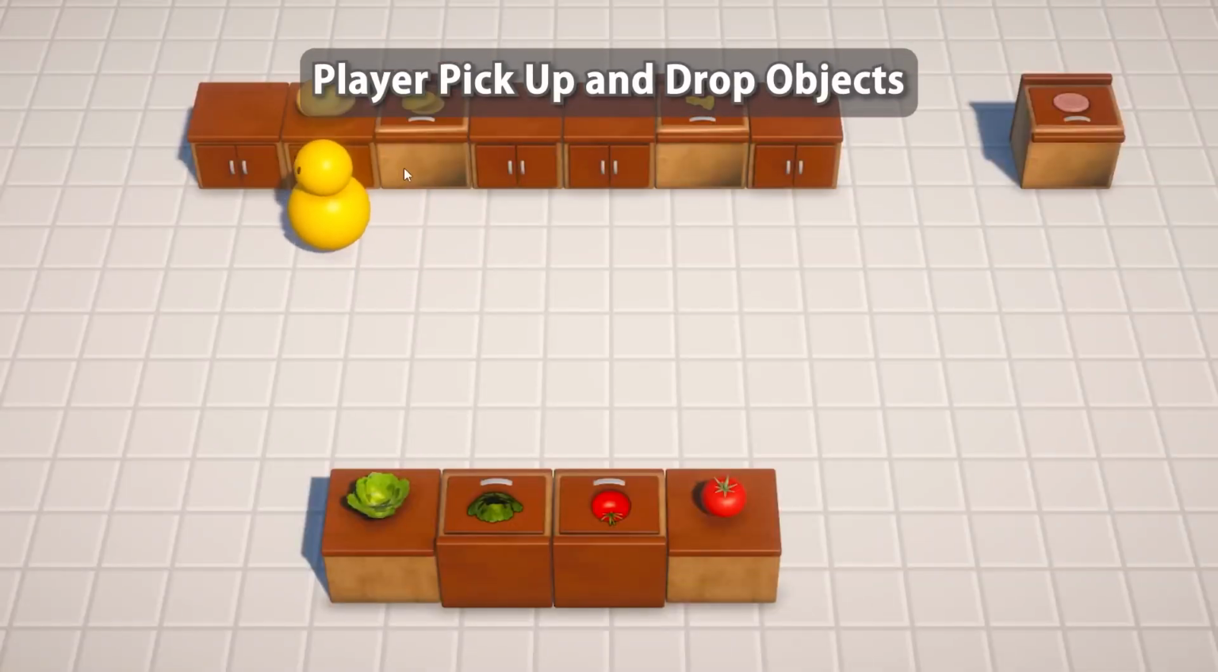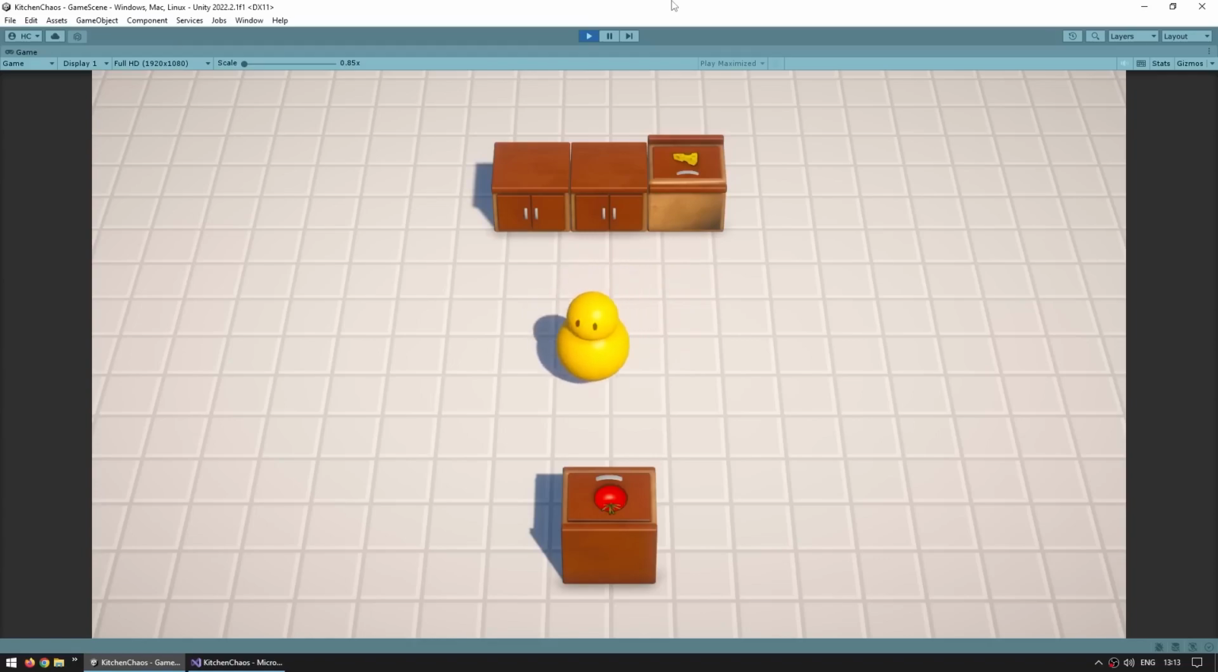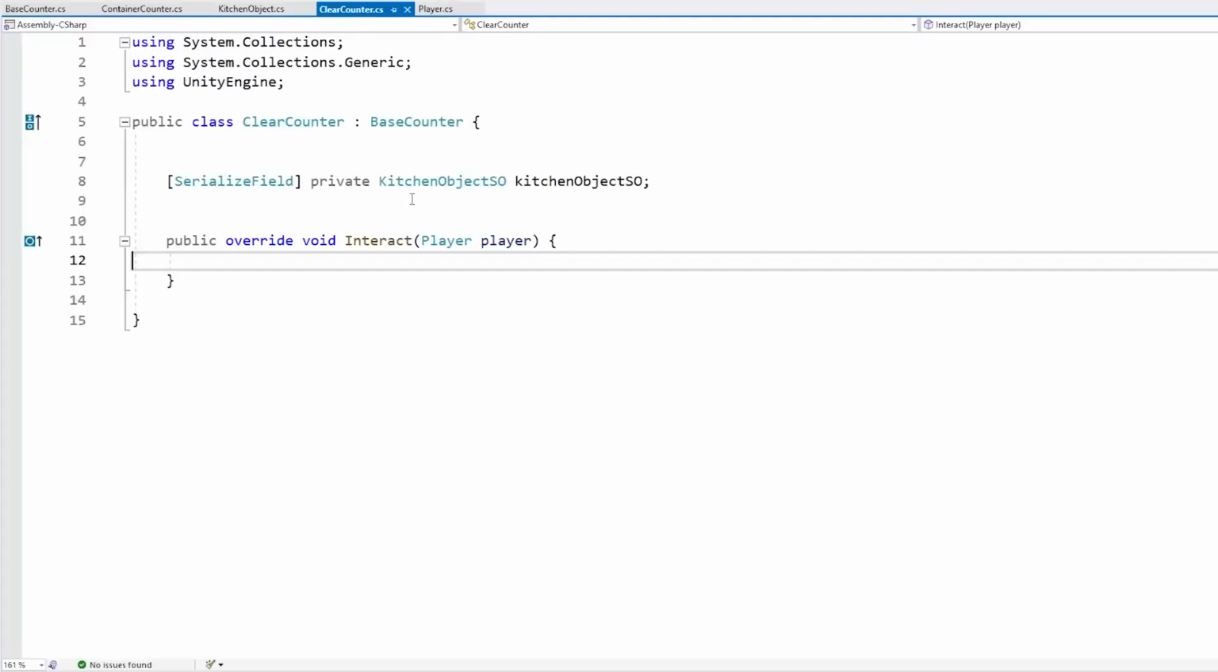In this lecture, we're going to enable the player to pick up and drop objects. Okay, so we already have the player working. I can approach this container counter, interact with it, and yep, the player picks up something. Now all that's left is being able to approach a clear counter and being able to drop this object, so let's do that. Let's go over here on the clear counter script.